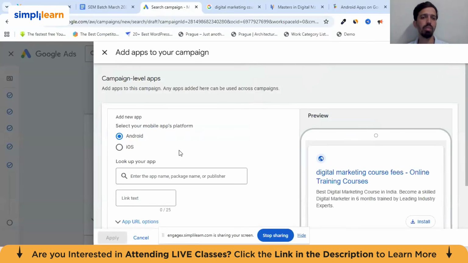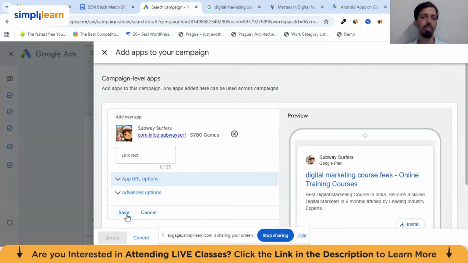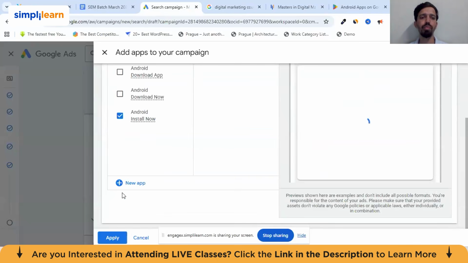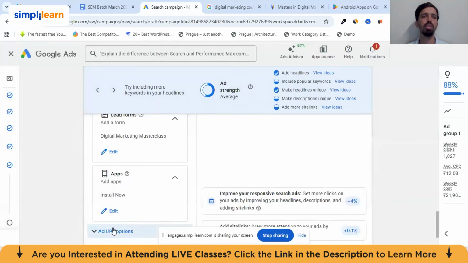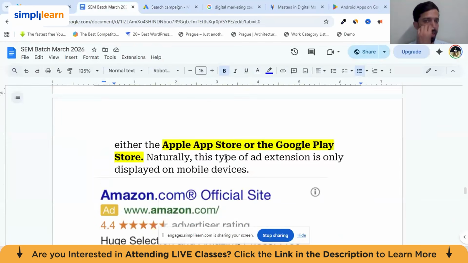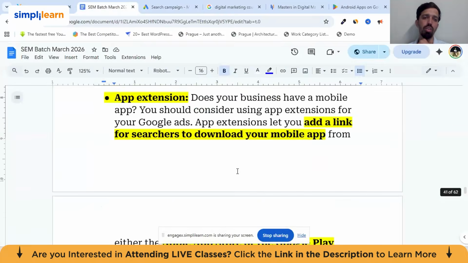I'll just add it. So a simple link of that particular advertisement will get added here. The install button will be there. Simple, install now, and I'll just add it. So this is the app extension. Naturally, this type of extension is only displayed on mobile phones and not on desktops. Okay. So this is app extensions.